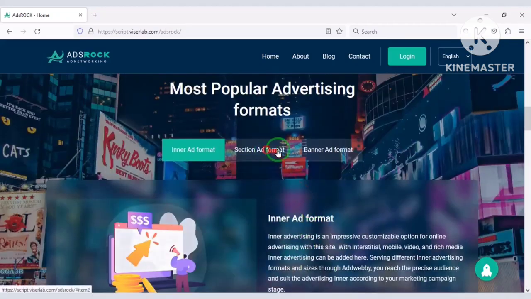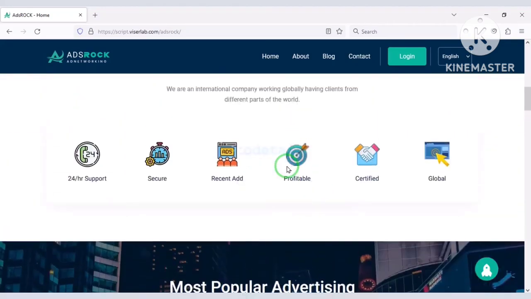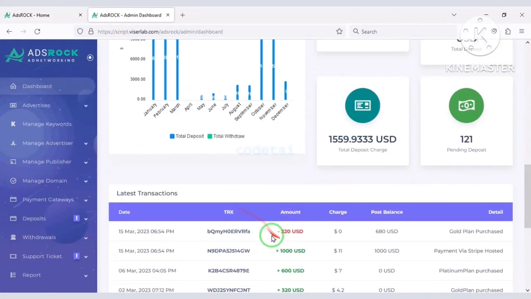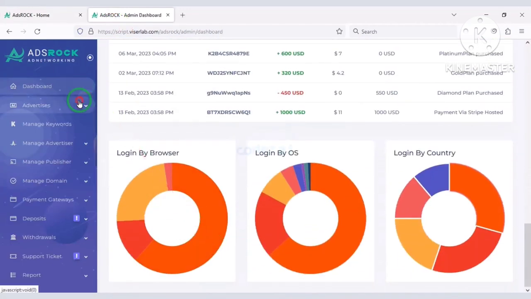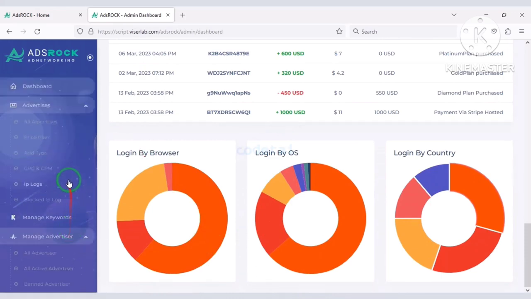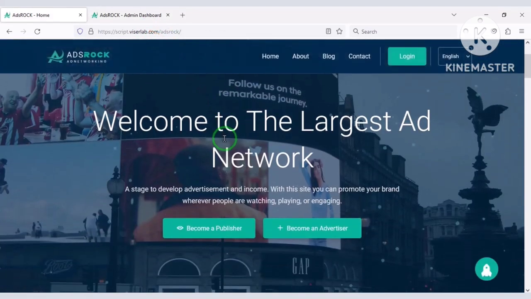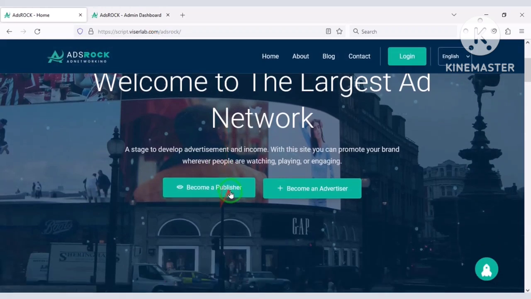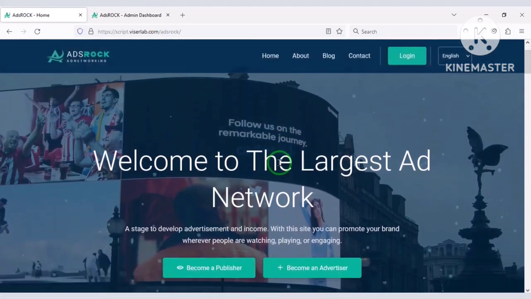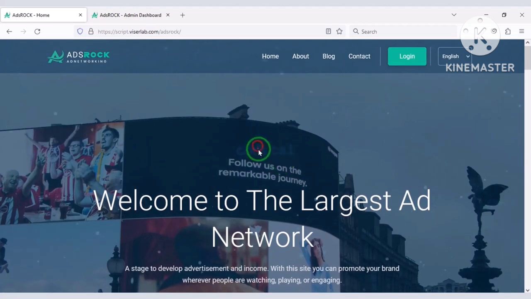Now you can see the homepage design of the advertisement website. You will get a powerful admin panel to control the website. You can control all the features of the website through this admin panel. Now I will discuss with you some important features of the website. Then I will teach you step by step how to create a website for advertising.